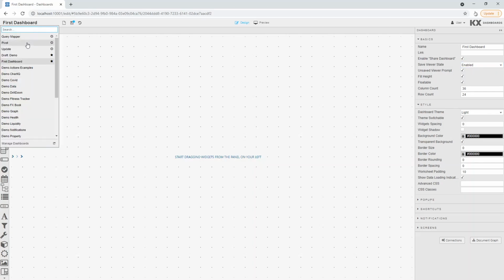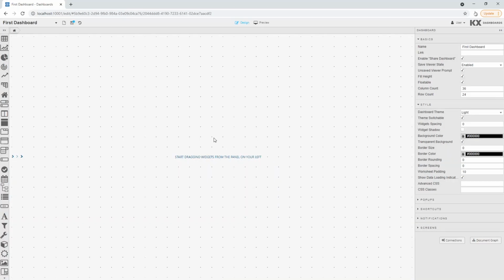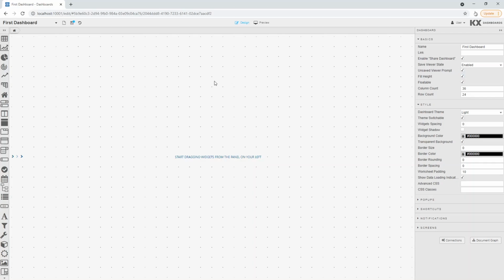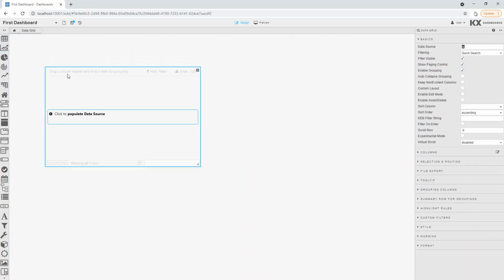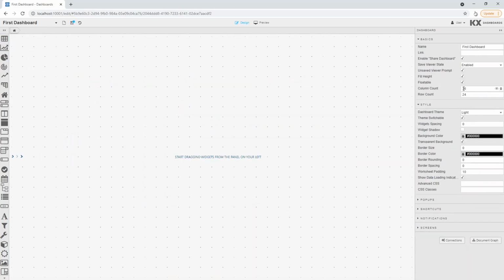Unsave Prompt is a little protection to remind you to save if you navigate away from your dashboard into another view while building. Fill Height ensures your dashboard scales vertically to the frame of the browser. Disable if you want a long-form dashboard. Floatable allows you to position your components anywhere within the canvas, and by default components will lock to the top.